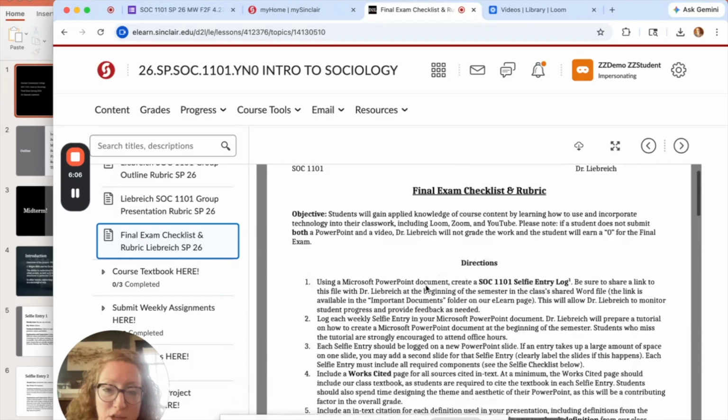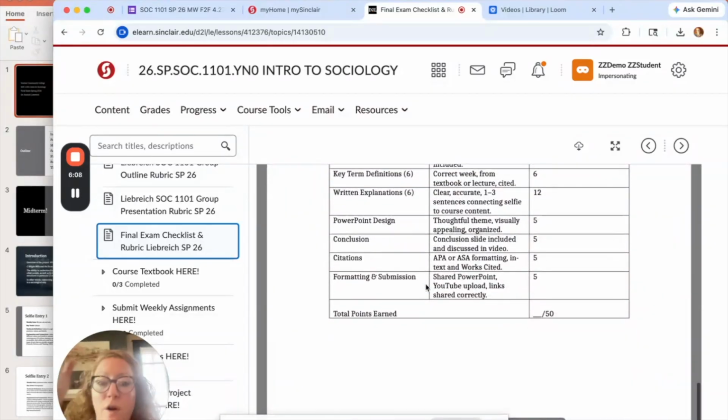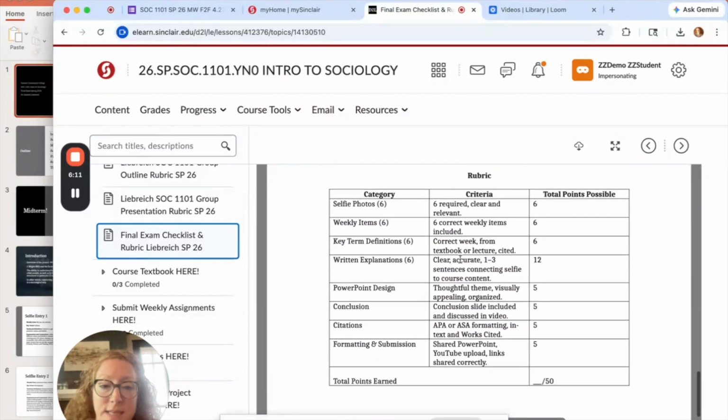All right, and so just make sure you download this document and you go over all of the different components as well as the breakdown of how you'll be assessed and graded for this assignment.